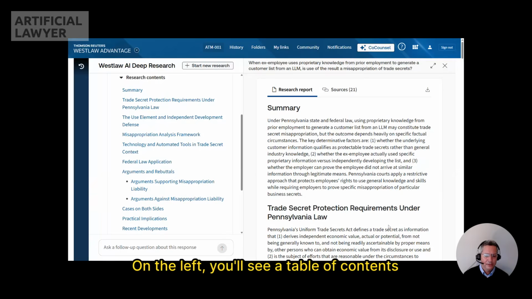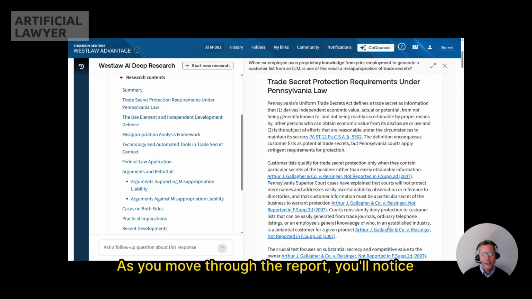On the left, you'll see a table of contents, so you can jump to any part of the report that looks most interesting. On the right, you'll always see a summary at the start, because these reports tend to be lengthy, and it will let you know right away what's going on in this area of law for your particular question. As you move through the report, you'll notice that it is chock full of links to primary law and to secondary sources that will help you understand the issues better and to check and make sure that you have everything that you need.